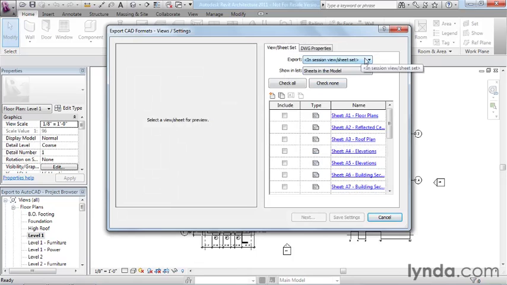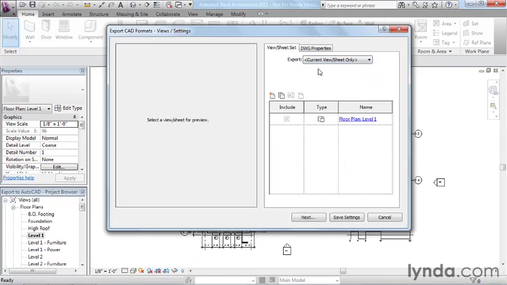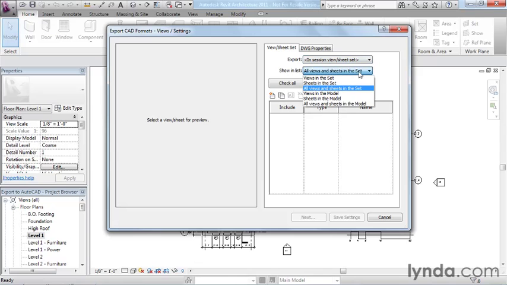We have similar options that are available here. We're going to start at the very top and choose our in-session. Unless you are positive that all you want is the current view or sheet that you have on screen, you're typically going to want to use the in-session view or sheet. So if all I wanted was a floor plan for the first floor, then I could just do current view or sheet and click next and be done. If you want to export more than one view or sheet, then it's always a good idea to do the in-session view or sheet.